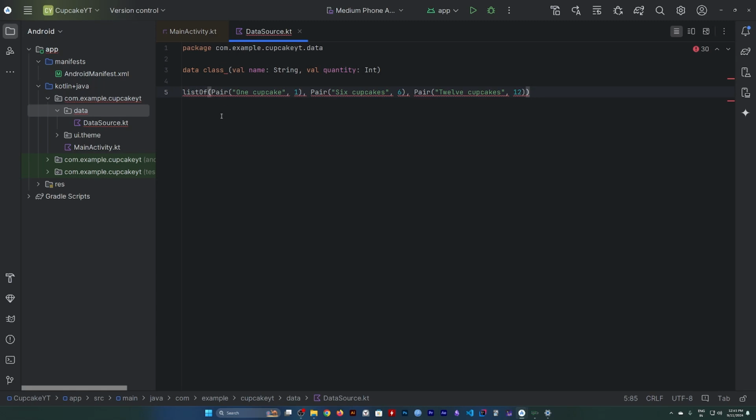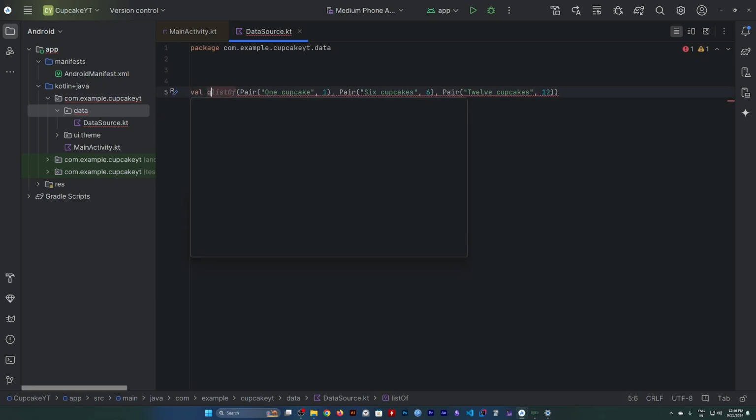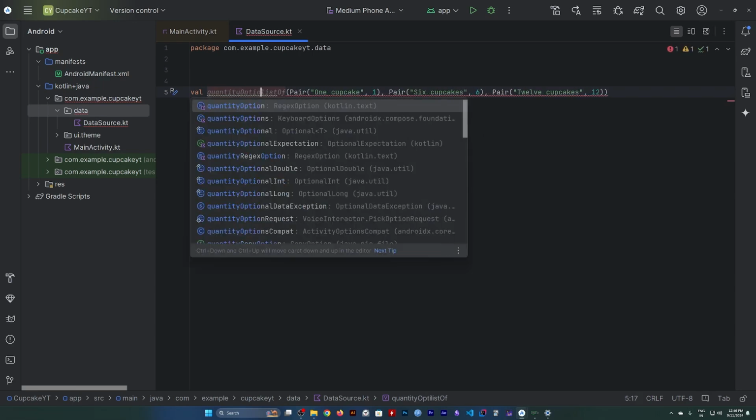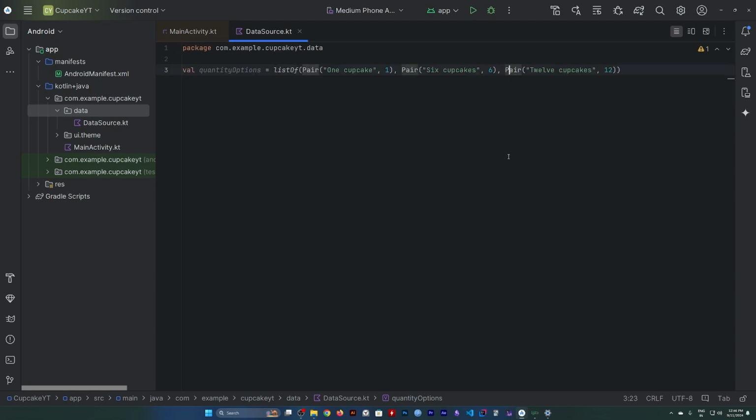I've created the list, and if we hover over it, we get some errors. So let's just assign this list to some variable. Let's call this quantity options and assign this. Now the error went away. To quickly format this, press Ctrl Alt L. Okay, that didn't do much.